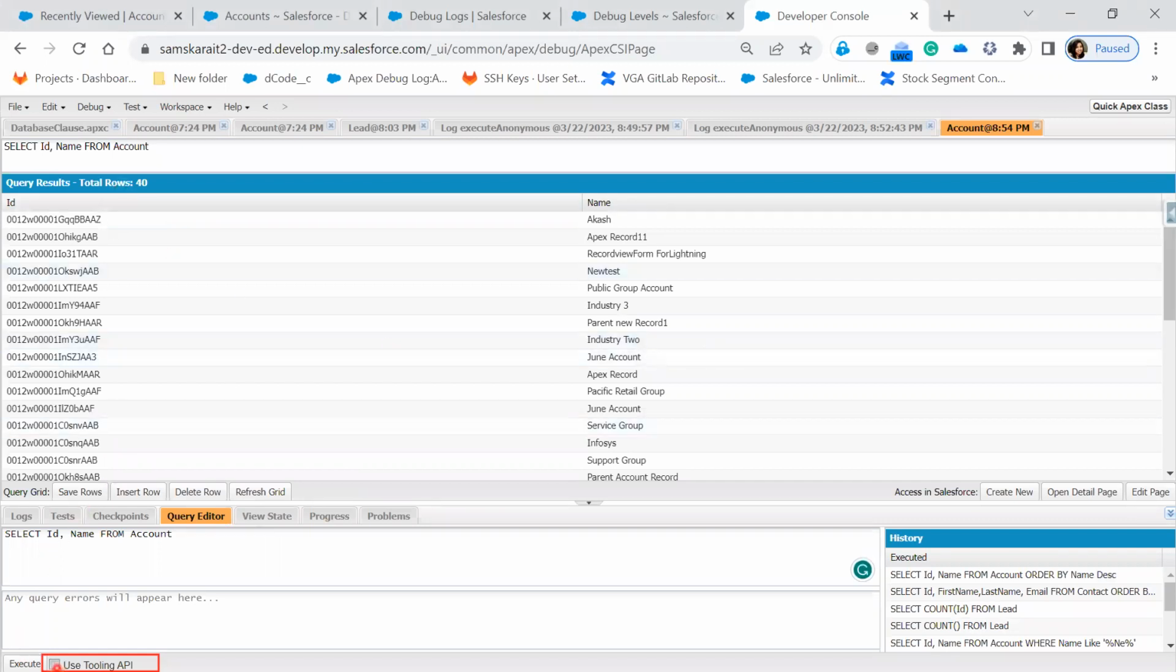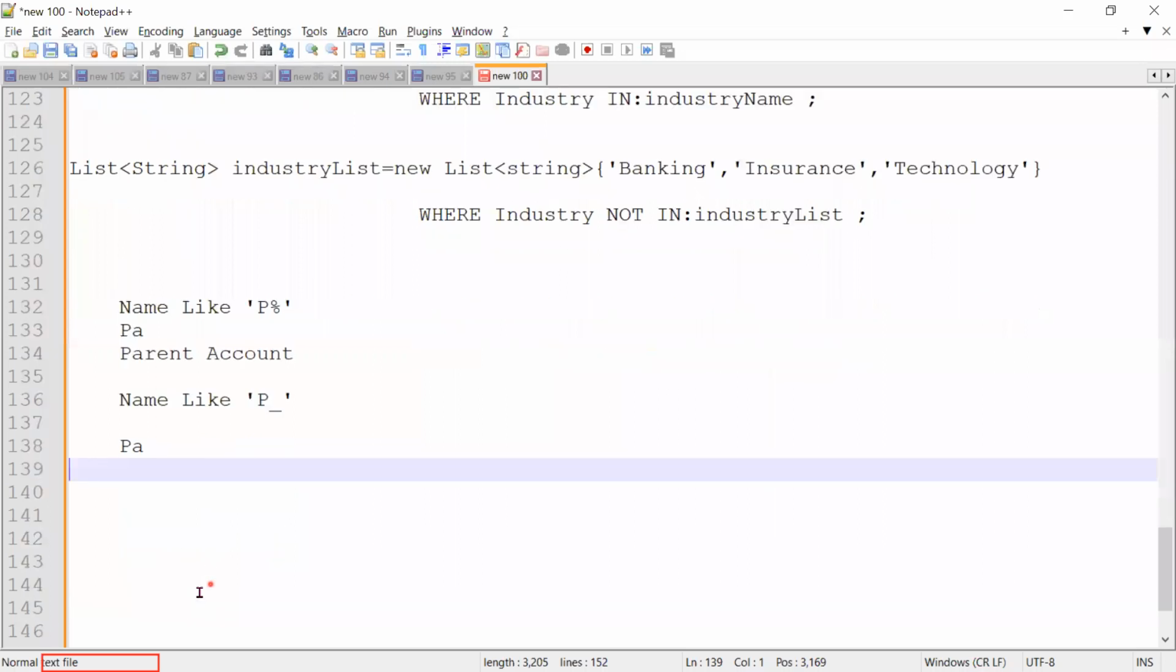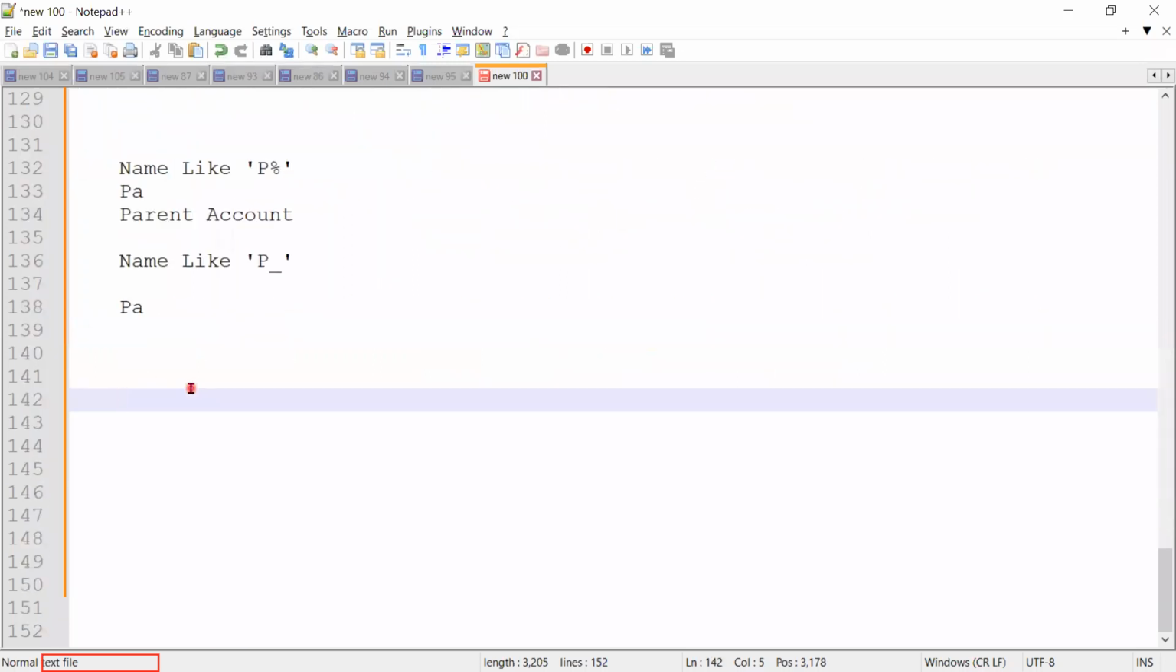If I say use Tooling API, what it is saying is, sObject type Account is not supported. You cannot run a normal object using Use Tooling API. The purpose of Use Tooling API is when you want to find dedicated metadata information.